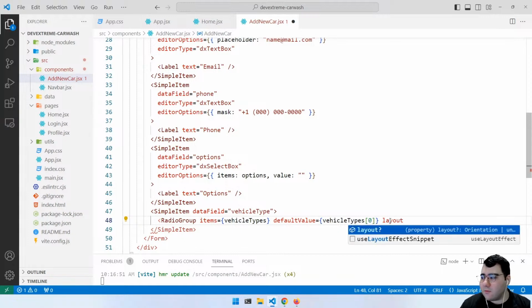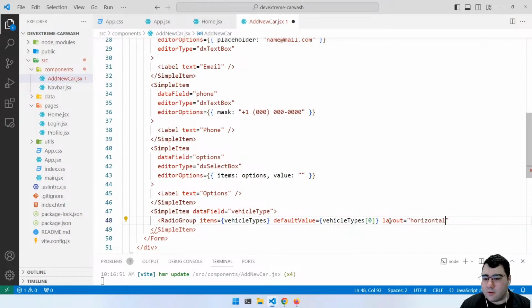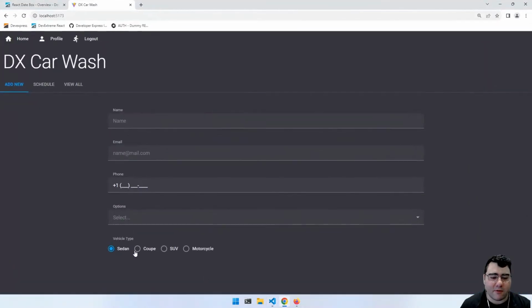And I'm going to say layout equals horizontal. And we can have a vertical layout as well. So if I jump back here, we can see our radio group down here. If we select a different option, we can see that halo effect around the buttons, and it's all very nicely styled. Everything is nicely in line with the material theme.